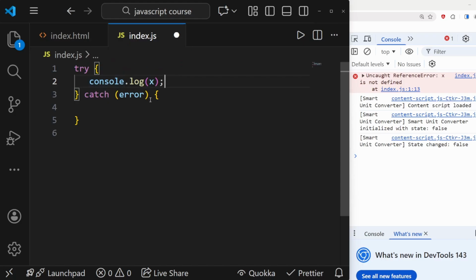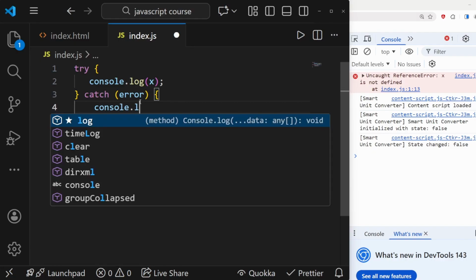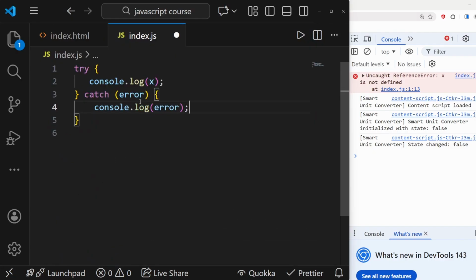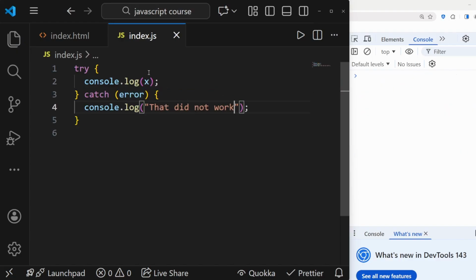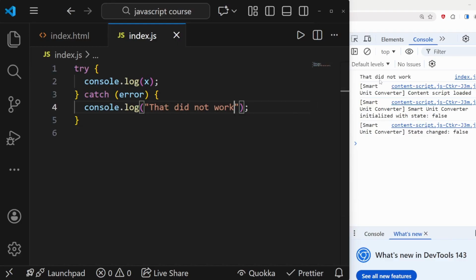So whatever you want to do. So maybe console.log x. And within the catch block, you're getting this error object by JavaScript. And now you can do something with this object. Of course, you do not have to do something with this object, but it's up to you. So you could, for example, console.log the error right here. So we are getting reference error, x is not defined. Or you could also say that did not work. And now we're getting that did not work.